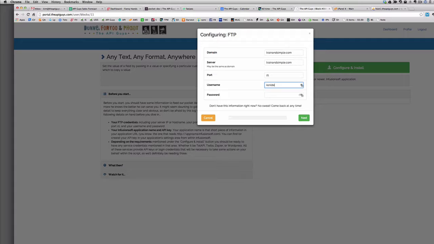Then you're going to want to put in your username for your FTP credentials as well as your password. When you hit next here, this green button, it is going to actually test these credentials. If it is successful in being able to reach your FTP server, it will move to the next item to be configured. Otherwise, it will give you an error message. So I'm going to hit next, and we'll see what happens.